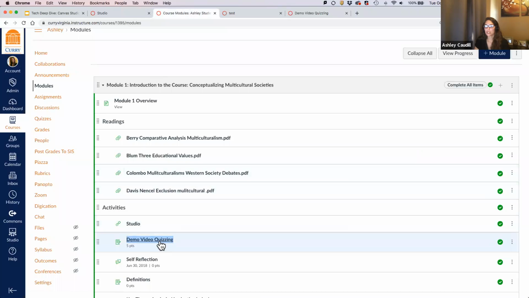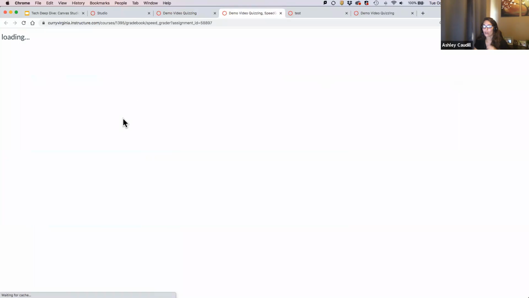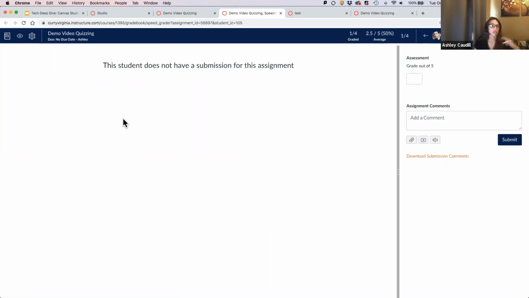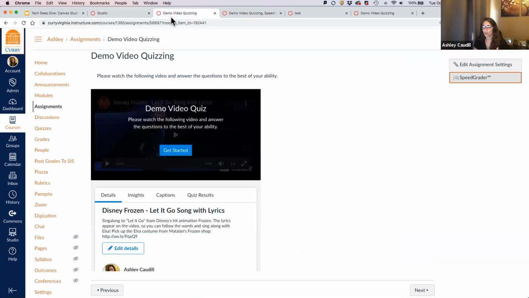And what that's going to do is bring it into SpeedGrader. So that way you don't have to go back and forth to say, well, Sally scored this score on it, and now I'm going to import it into SpeedGrader. This is automatically going to populate whatever this particular student got to SpeedGrader, so that way you don't have to go back and forth. It allows you to automatically import it into your gradebook.